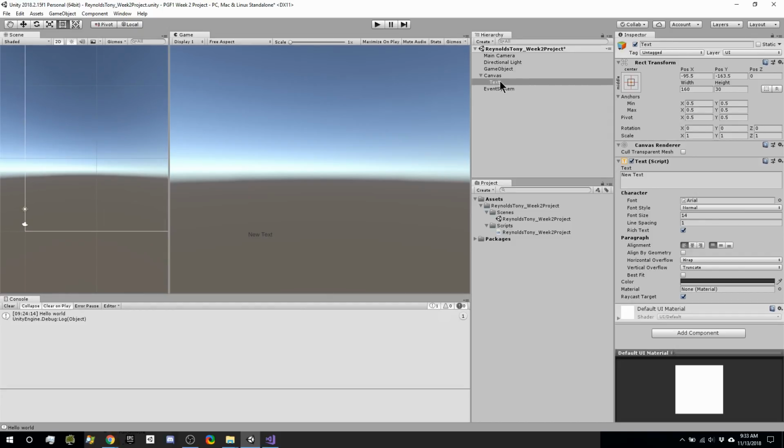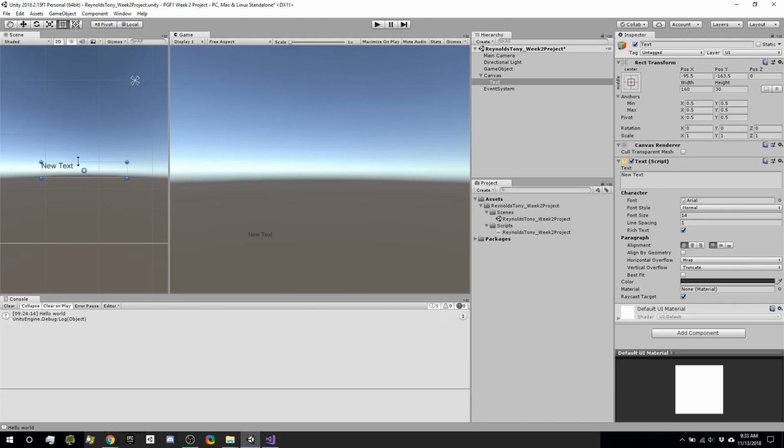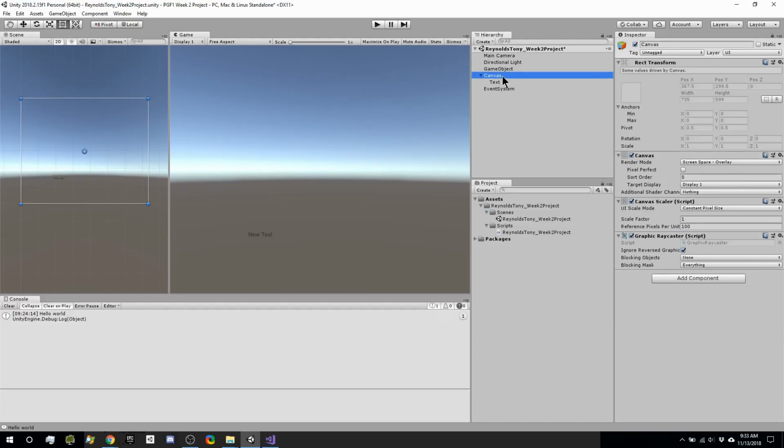But with the text object over here selected, if I mouse over the scene and press the F key, it will frame selected, which is the same as doing Edit, Frame Selected, onto the object itself. Now, what you'll notice is the canvas is much bigger, and we can see that by zooming out just a little bit and taking a look. This white box going all the way around the border, that's the canvas itself.